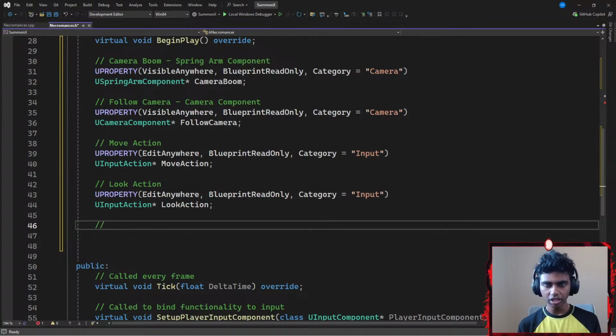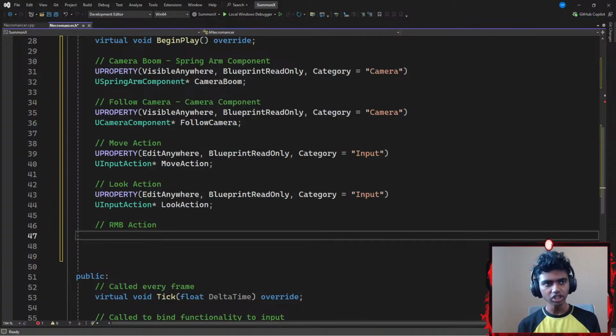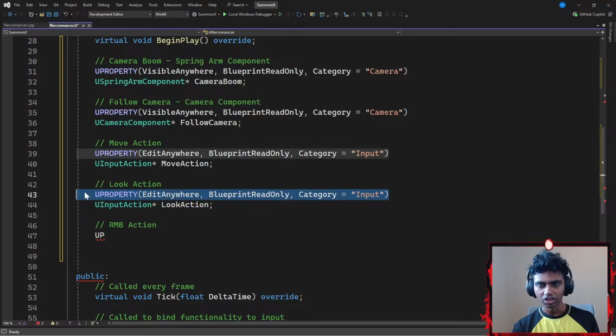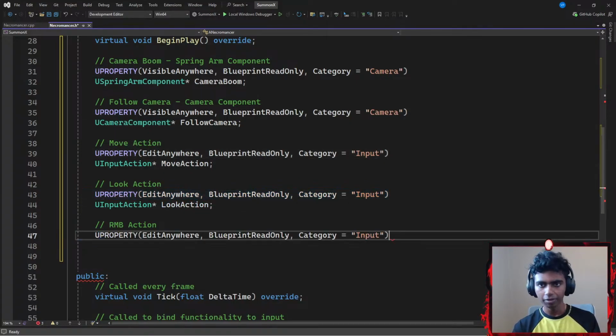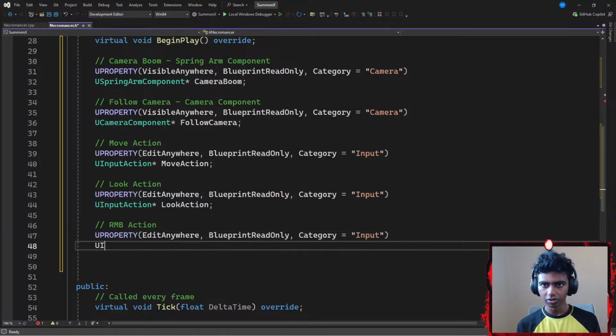Okay, and then I'm going to add a comment called something like RMB action, because I have a right mouse button action, in which again I'm going to be needing a UProperty. And guys, if you feel like it's tedious to type this, all you could do to save time is copy this up. The reason I type this out myself is because I like typing. There we go. Then I'm going to create a UInputAction, not value, guys, just UInputAction, which is going to be represented by a pointer called something like RMBAction. I think that's about it. Then I'm going to end this with a semicolon.